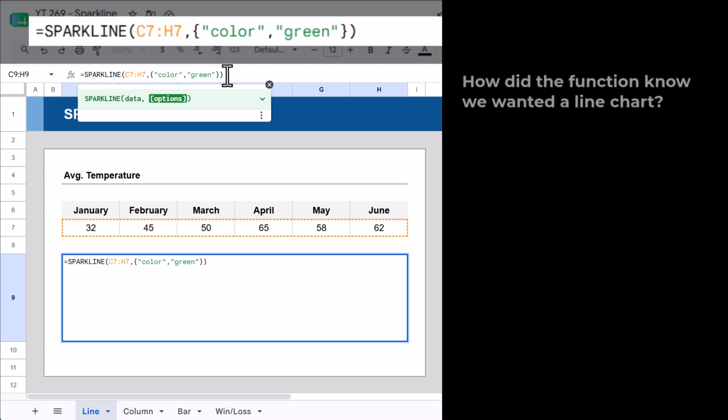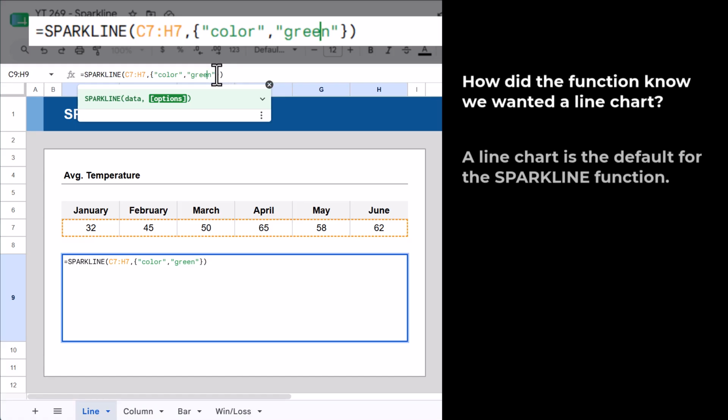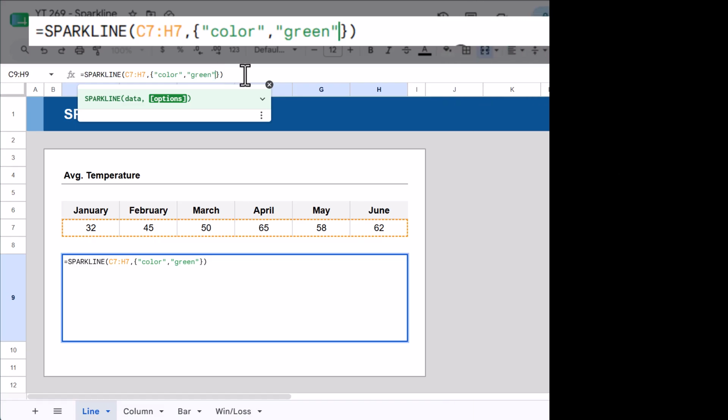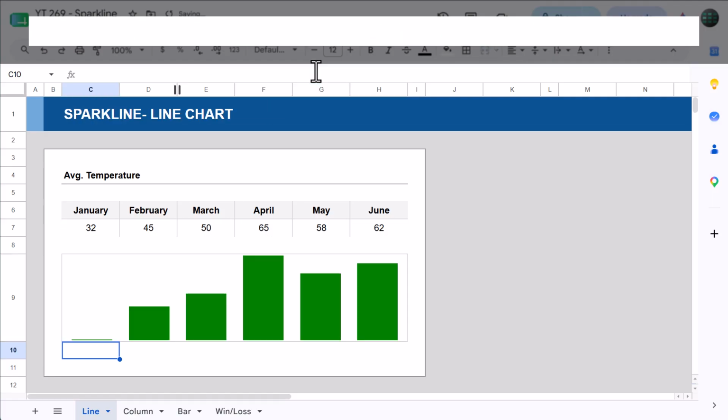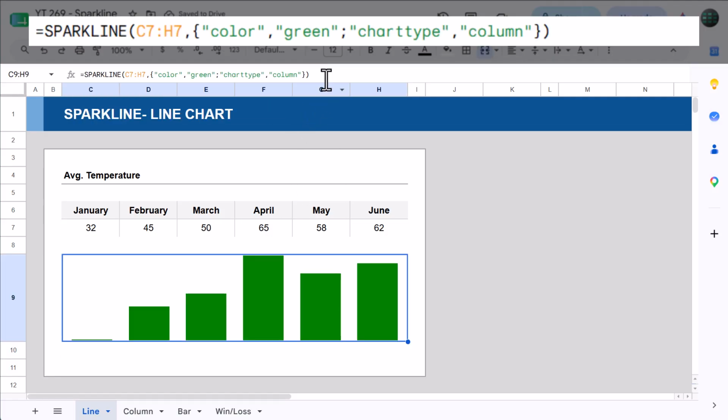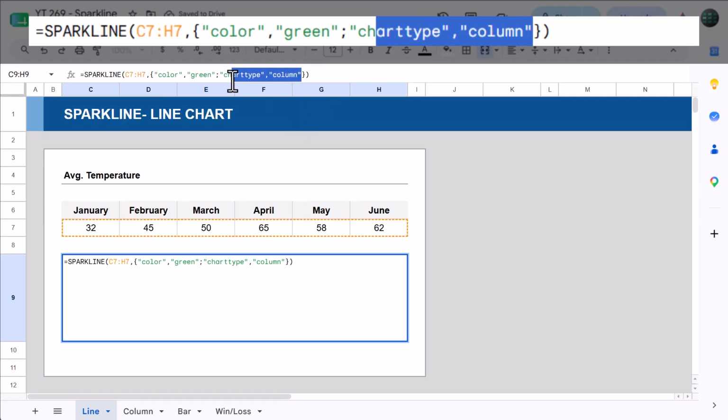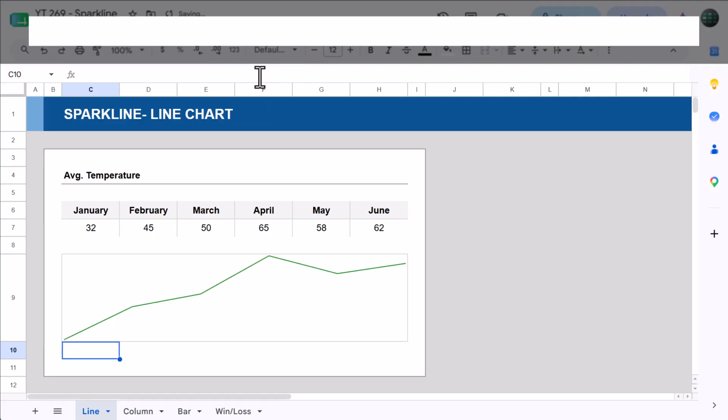First of all, how did the sparkline function know that we wanted a line chart? Well, a line chart is the default chart, but this is another thing that you can customize, and you do this using the name chart type, and the possible values are line, bar, column, or win-loss. For example, if you enter column, you get a column chart, and we'll cover the rest of the charts later in the video. For now, let's look at how else you can customize a line chart.